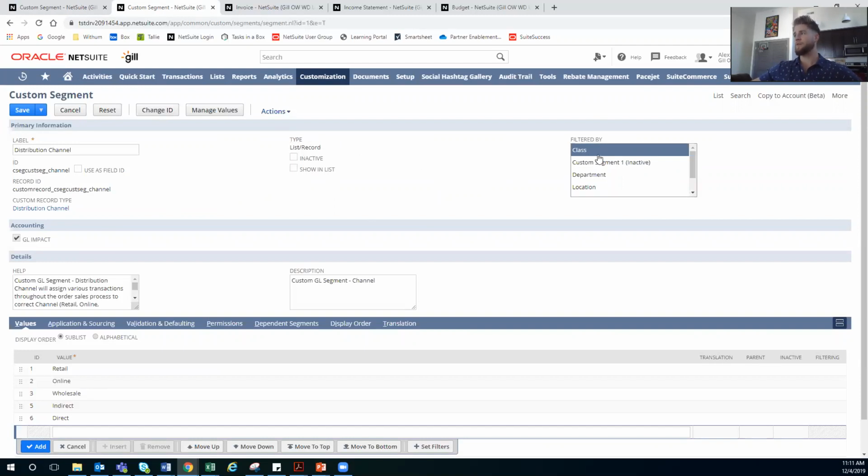Over here on the right, we do have an option to filter by other custom segments. If I wanted to have the values here for my distribution channel dynamically filtered based off the class, for example, I would select class, and then for retail, I can filter it dynamically based on a certain value of one of the classes.